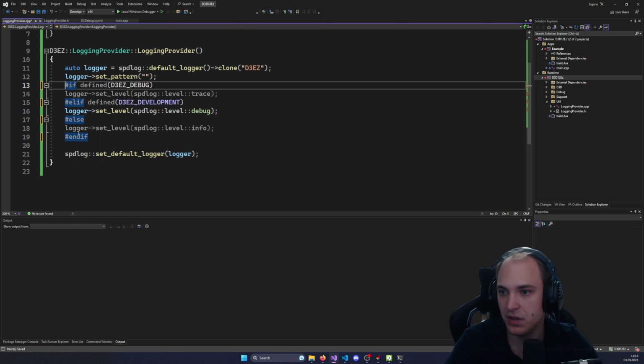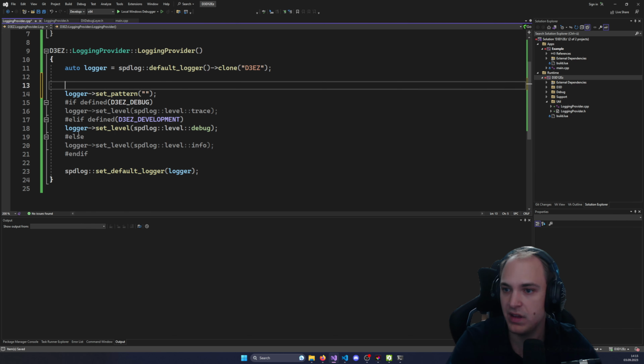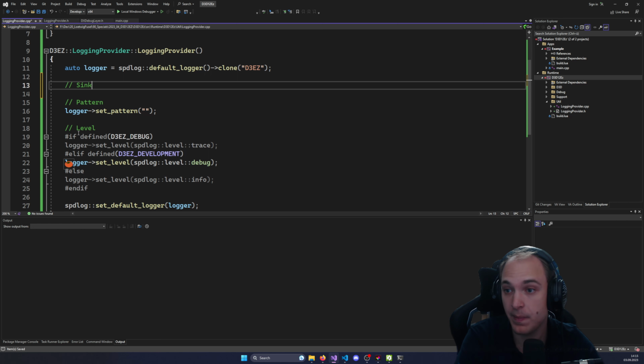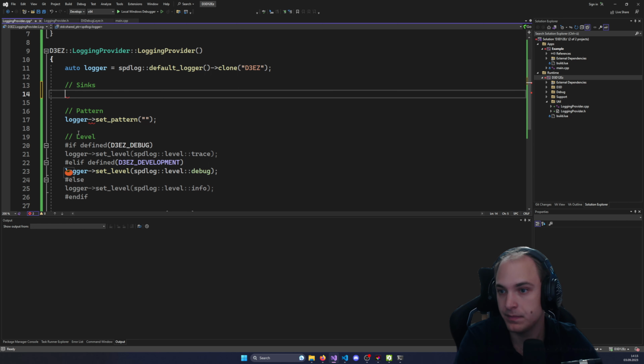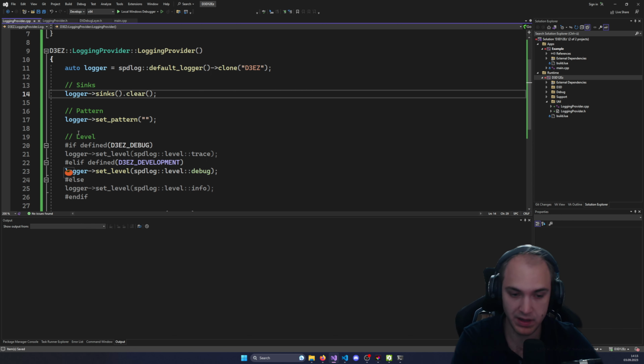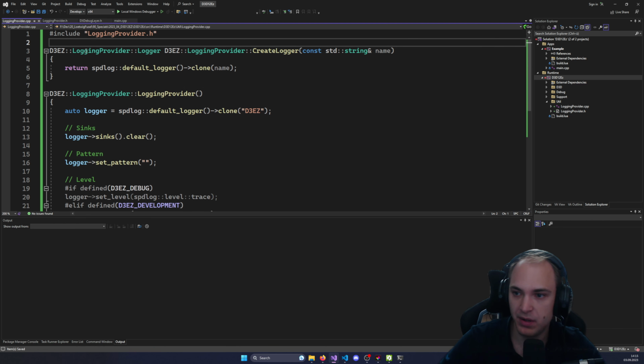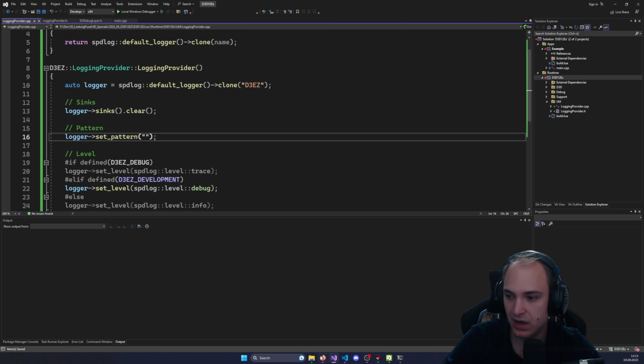And now the only thing that I need to do is adjust the sinks. This is the pattern that I'm setting up. This is the level. And I also want to change the sinks. Logger sinks clear to completely remove all sinks that are currently allocated. And then we're going to create new sinks. This is actually very simple, the general concept, but it's not that easy.